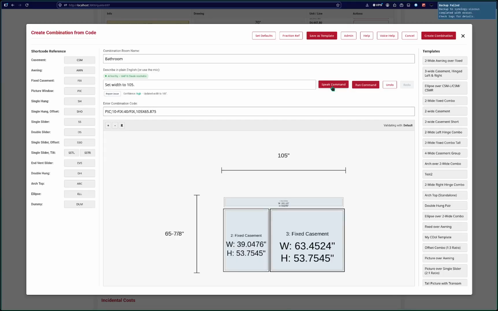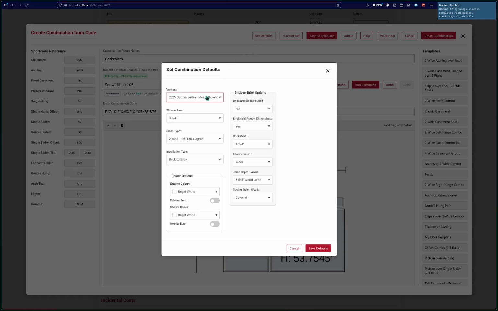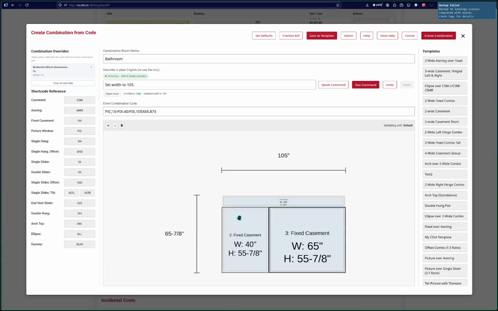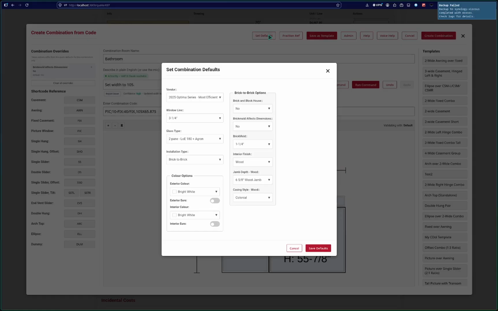Now, not everything here is going to work as a voice command yet. That will come in time, but for now, let's say you wanted to change the dimensions here to not have brick molding affecting your dimensions. And we just turn this off, save defaults. Now it's an update, and we're now at just raw dimensions without brick molding, and we have an override in place. Because what this is doing is it's overriding your defaults again.